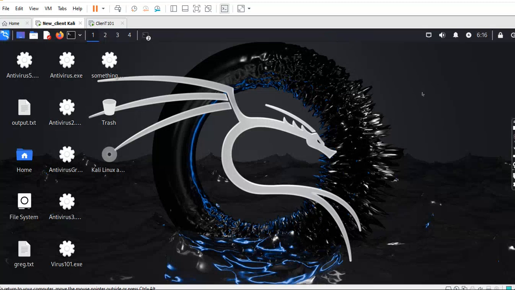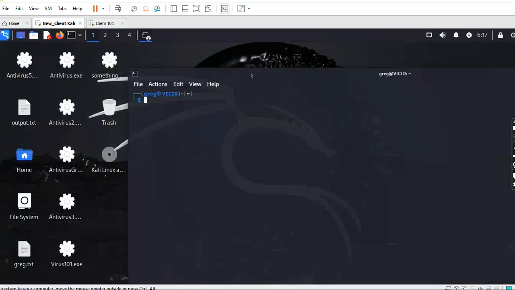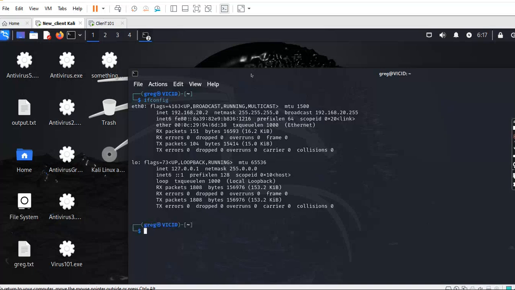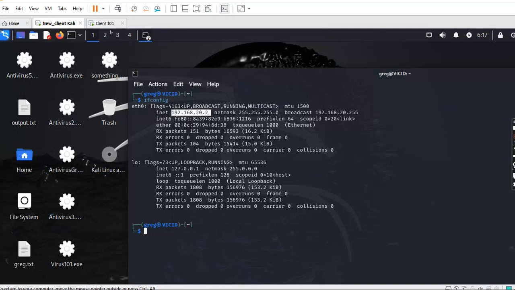So this is my Linux, and first thing, let me verify if they are sharing the same network. I do an ifconfig. If you observe, my Linux IP address here is 20.2. Now let me check my host target.